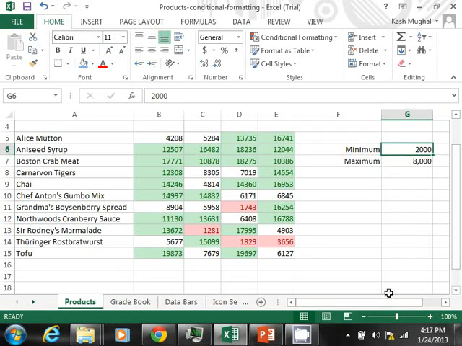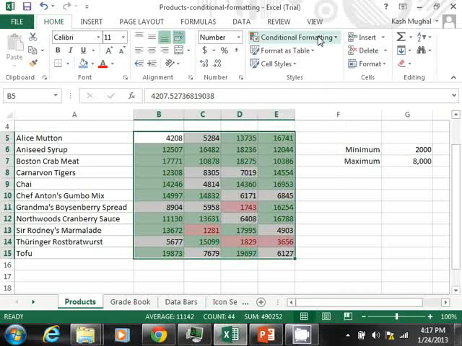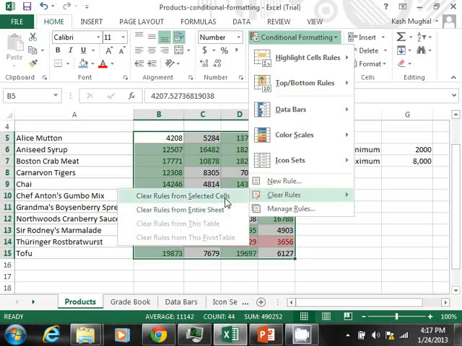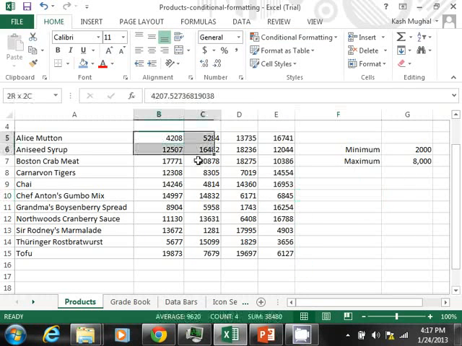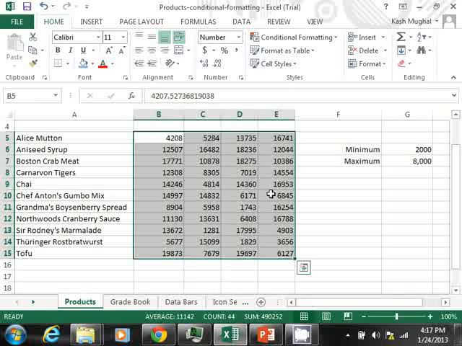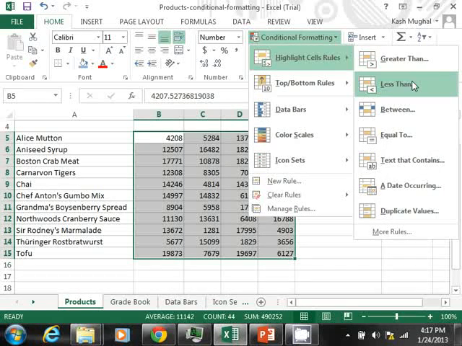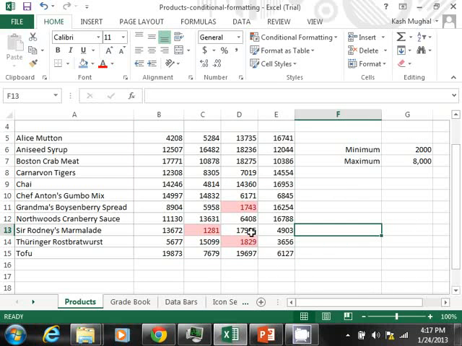Okay, let me do this. I apologize. I'm going to clear formatting, because what happens with formatting is that it actually leaves the old formatting in here. So it gets to be a little bit confusing, but let's do this. I'm going to select the data, go back to conditional formatting, highlight less than, okay, and this time I'm going to say this one. Okay, so 2000 is our number. So you can see that now it's only highlighting 3 of them.